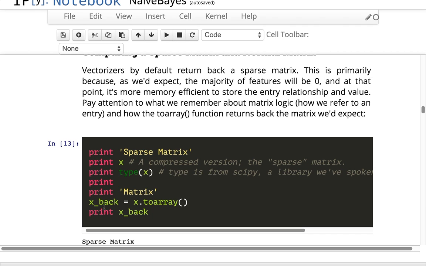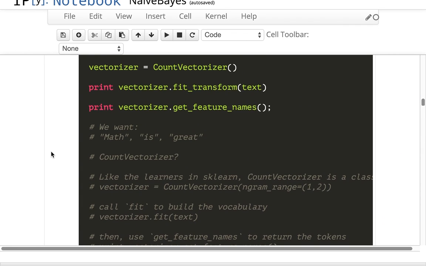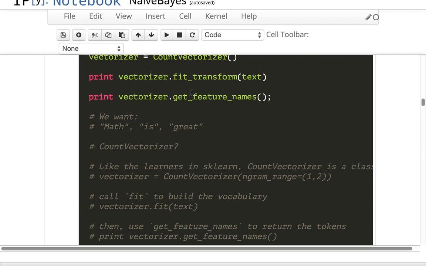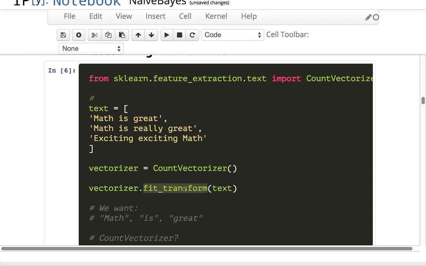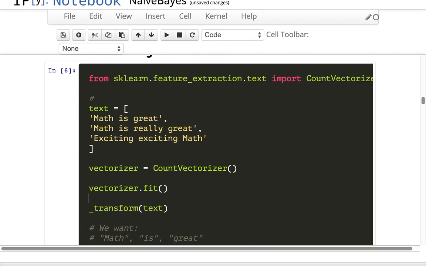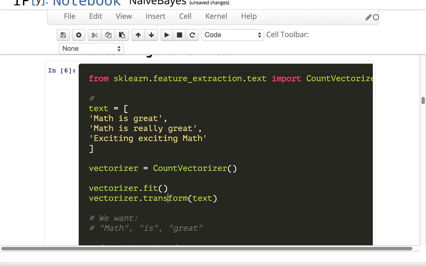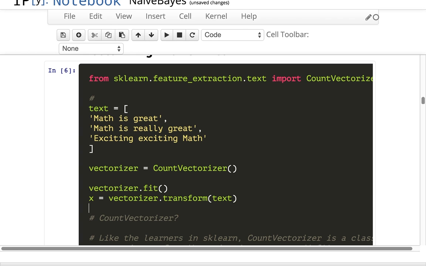So let's transform this. By the way, some of the modules in scikit-learn have both a fit and a transform. This is the same thing as calling fit and then transform sequentially. It's basically two steps in one. I'm going to store this in a variable x, and we'll come back to this in a little bit.